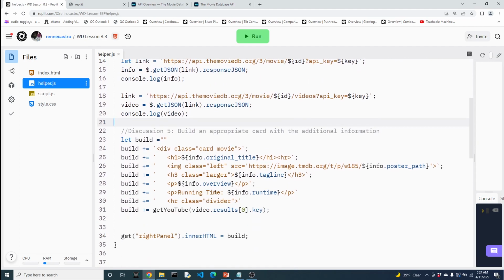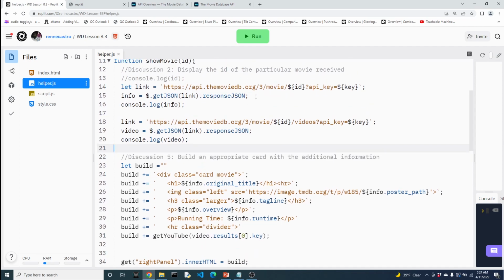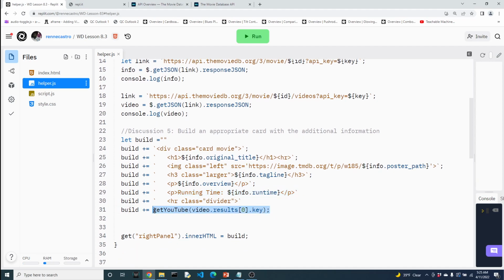So again, nothing special here. These two RESTful API calls, I've pulled the additional information into a variable called info and the YouTube information into a variable called video. So we simply just reiterate the idea of the title along with the poster picture. We added a tagline, the overview, which is a description of the movie, the running time, and then we simply added the video, which is the cool part about it. And let's see how this works.